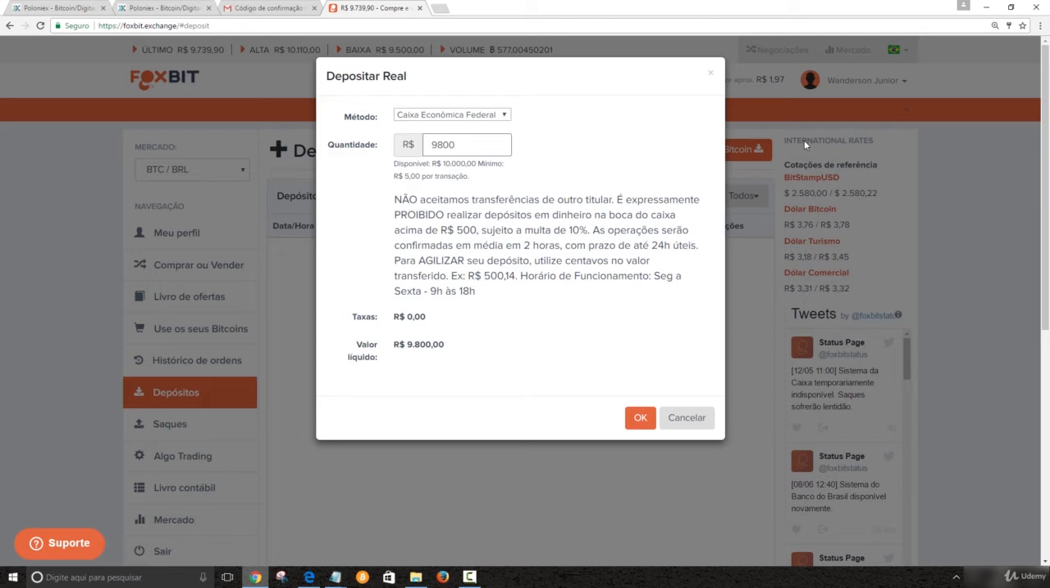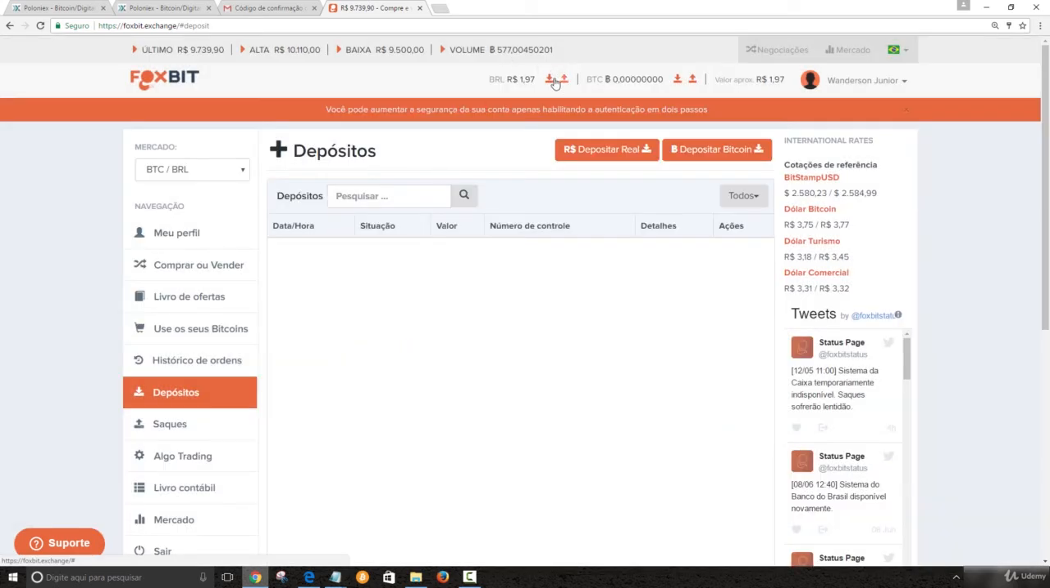Okay? So let's say 1 Bitcoin here. Take a look, 9,800 reais. I would pay a fee. It's not showing the fee, okay? So let's say that would be my fee. This is deposit, I'm sorry. This is the deposit. There are no fees for deposit, okay? But if I were making a withdrawal, I would have a fee. Since I'm making a deposit, there's no fee. So the fee is 0. This is another good, strong point from FOXBIT. So let's say I'm making a withdrawal.